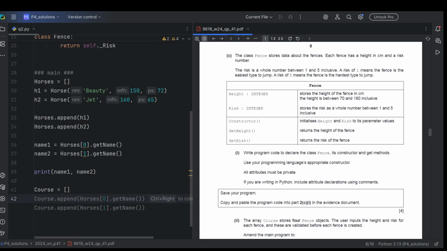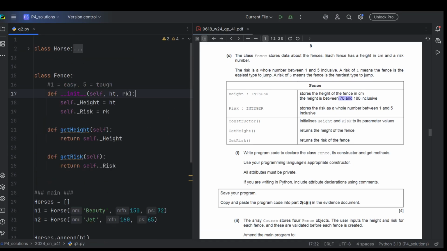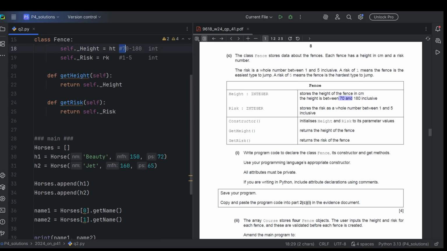So height is supposed to be between 70 and 180. So I'll just comment it here, 70 and 180. And then the risk is supposed to be between 1 and 5. Also we need to declare their types as well. So this is an int and this is also an int. These ranges are just for our convenience.